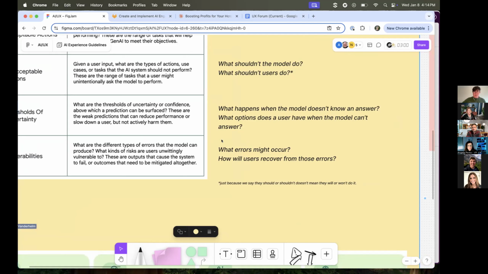But there are other risks that can happen, and there are errors that can also happen in your solution. So you want to think about what are some of the errors that might occur in your solution, right? And then how do users recover from those errors? What happens if the model gets it wrong? What is the impact on your user if the model gets it wrong?